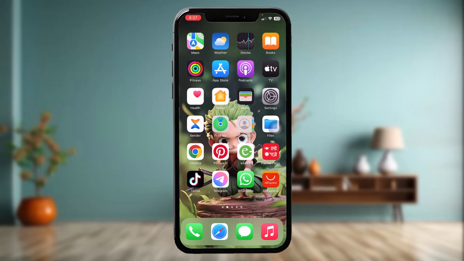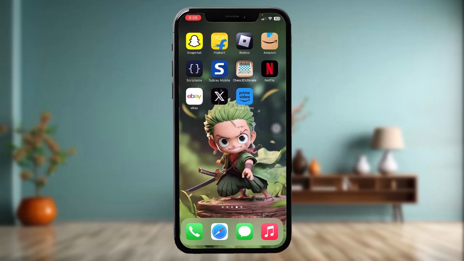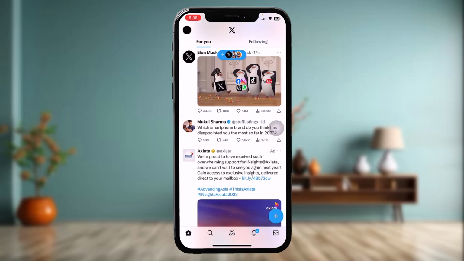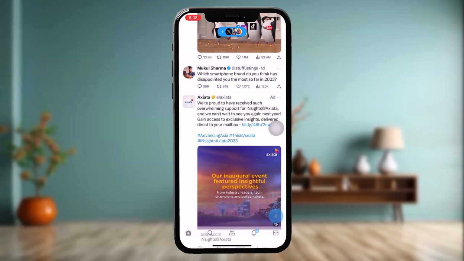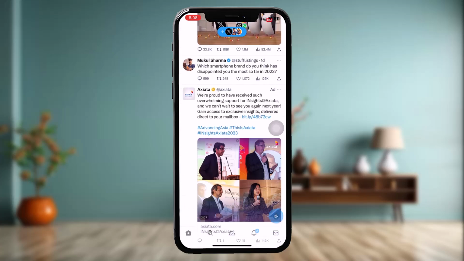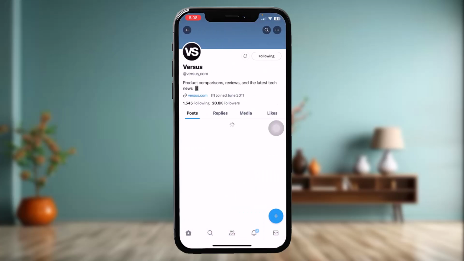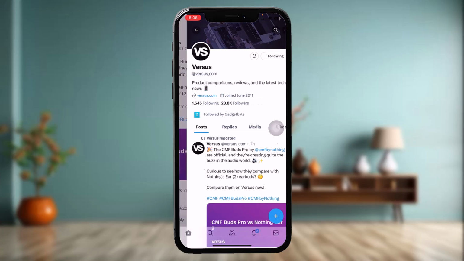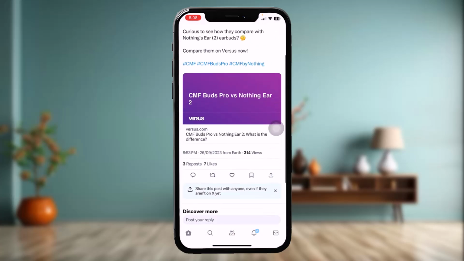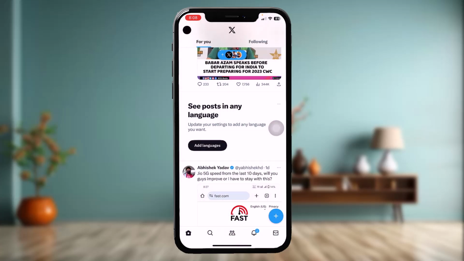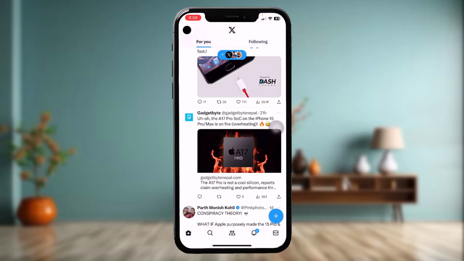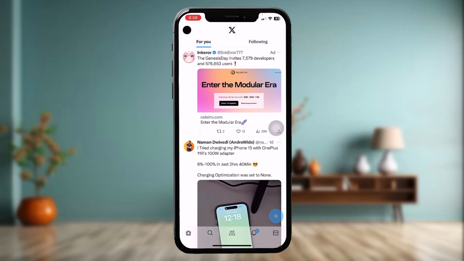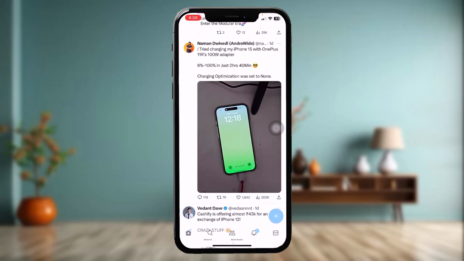So the first thing that you need to do is open up your X app or Twitter app, and here on the front page or your timeline, what you need to do is simply select the account that you don't want. Tap on it and then unfollow it, and once you do that, select the accounts that you want to follow and select the accounts that you don't want to follow. Once you are done with that, go to the top and then refresh the app. According to your likes and follows, it will show that in your timeline.